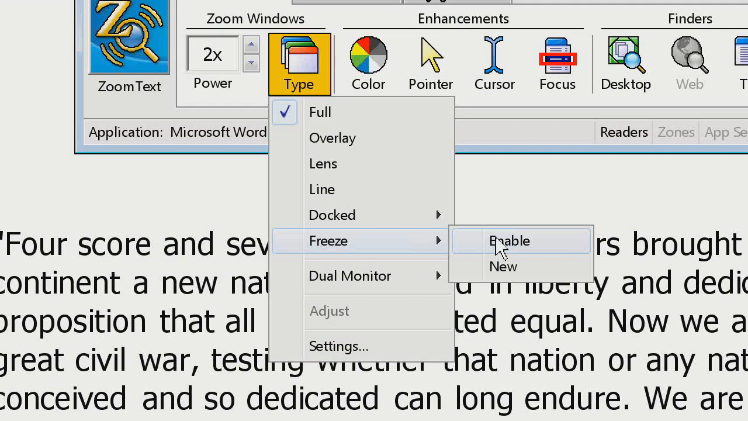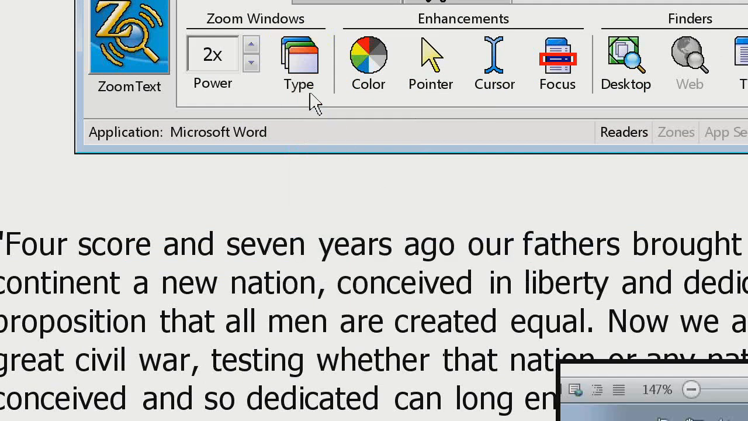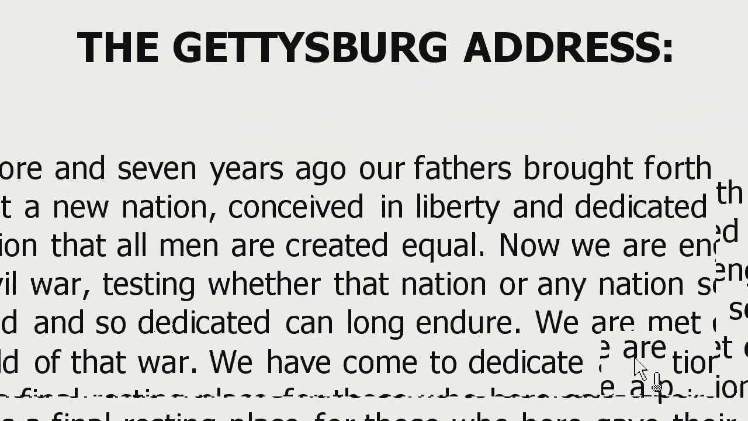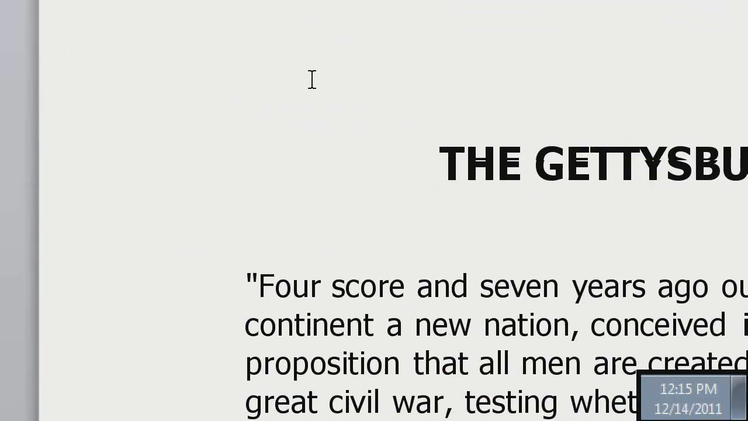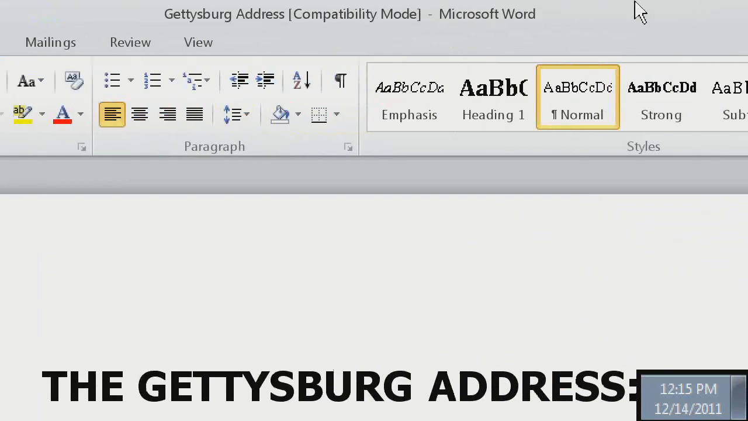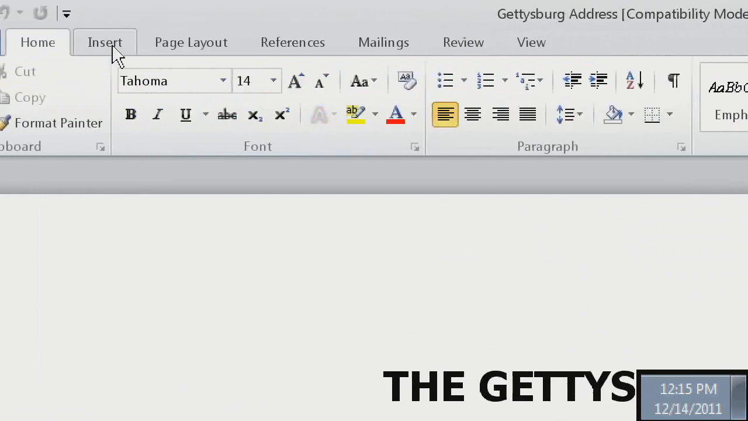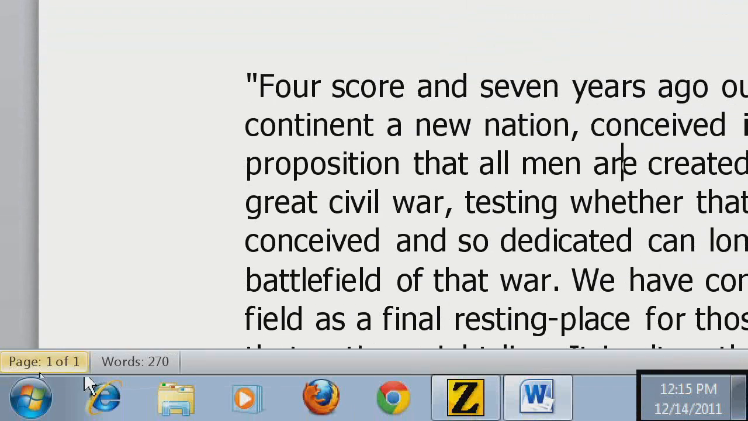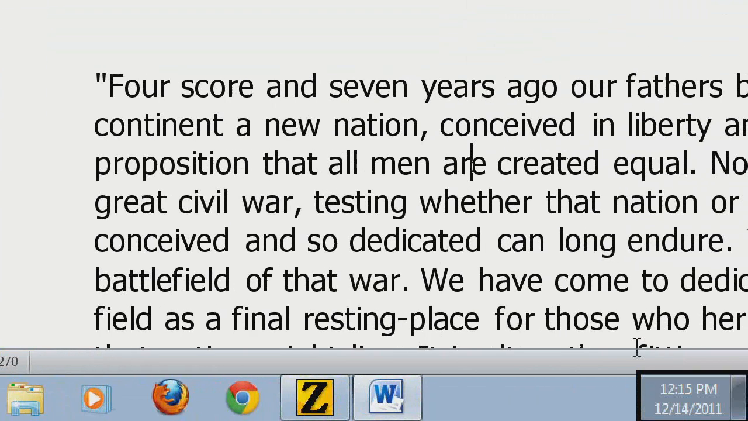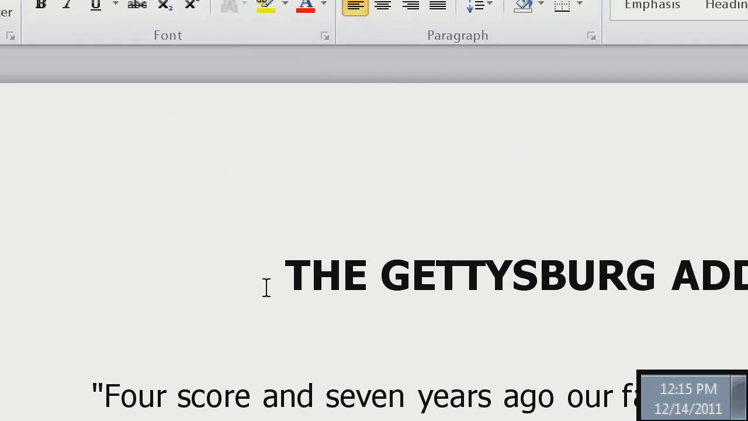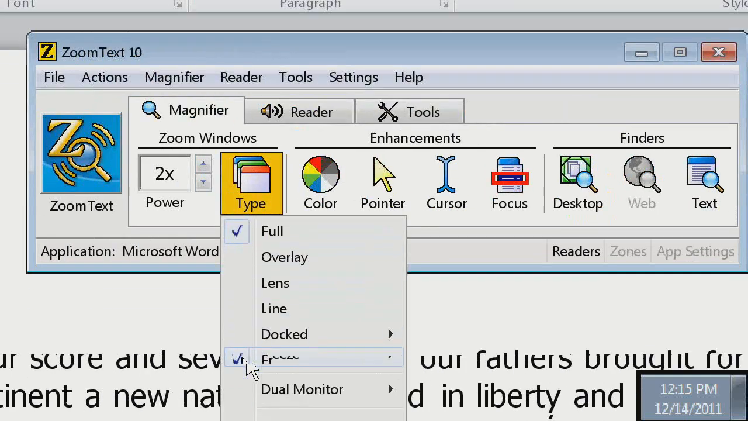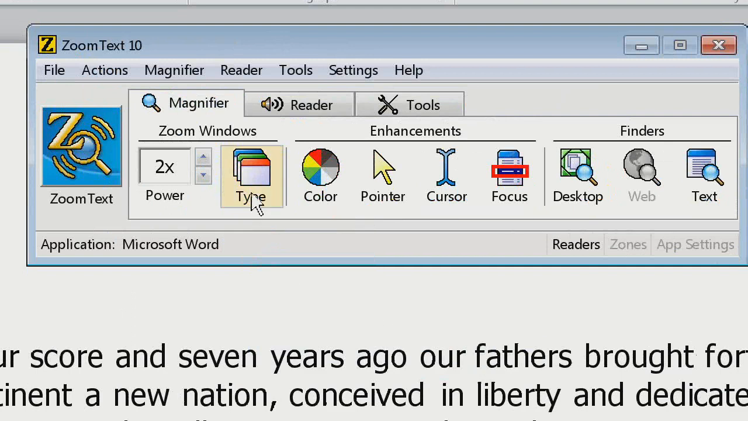The freeze window will allow you to create an area of the screen that's always visible, even if it's out of view. So you can create a section of the screen that you want to be visible, like the clock. And that will always be on screen, even if it's outside of my view. So you can create what's called a freeze window, which is just a static area on screen that will always be visible. And I'm just going to disable that.